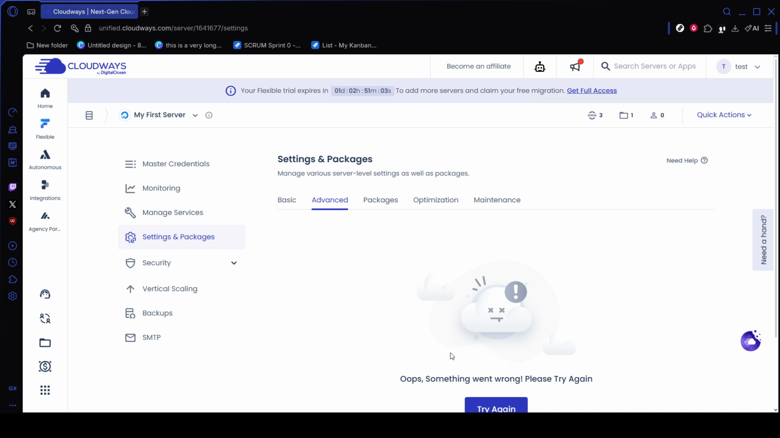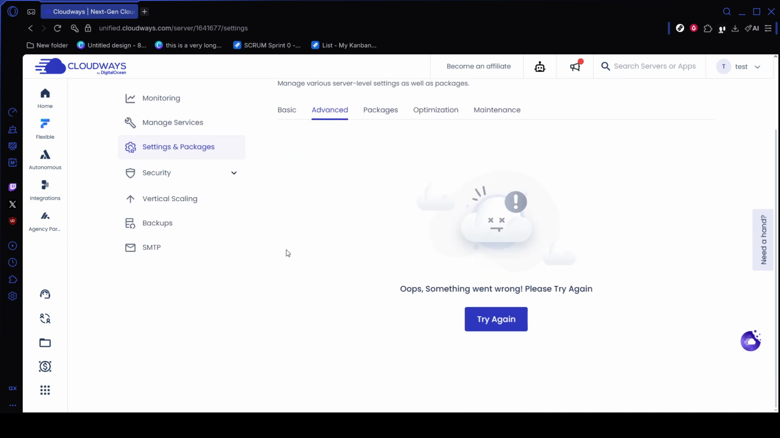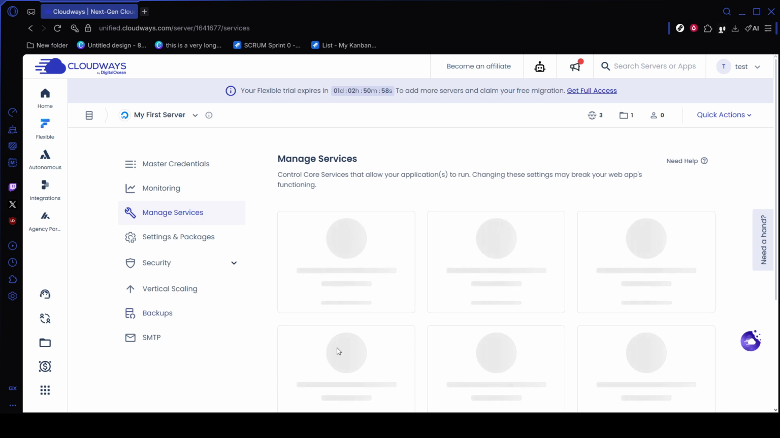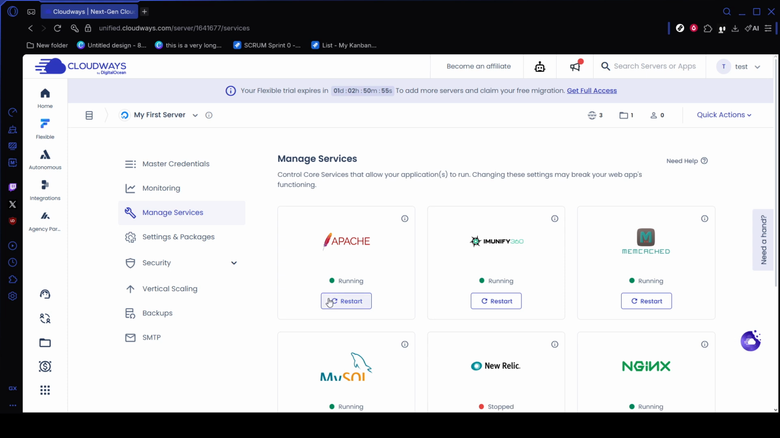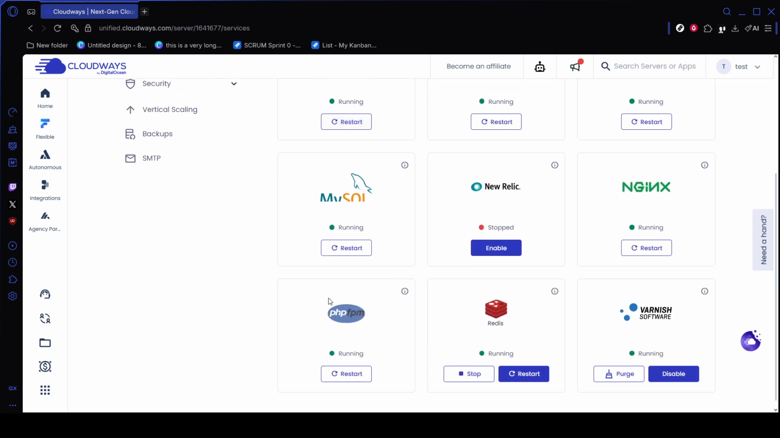Cloudways will then handle the rest automatically in the background. During this time, the platform updates the PHP environment and restarts the necessary services. In most cases, this takes only a few minutes. When the update is finished, it's time to verify everything.